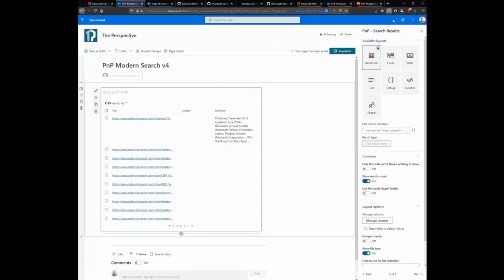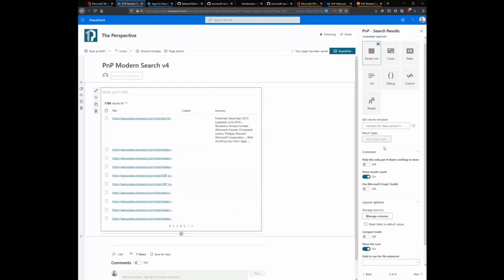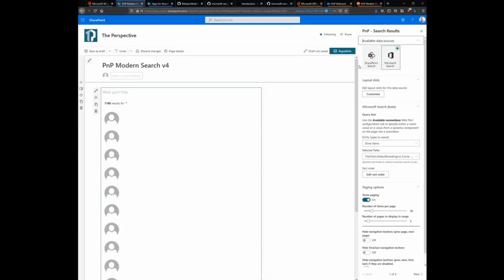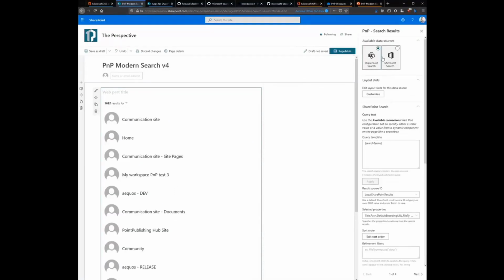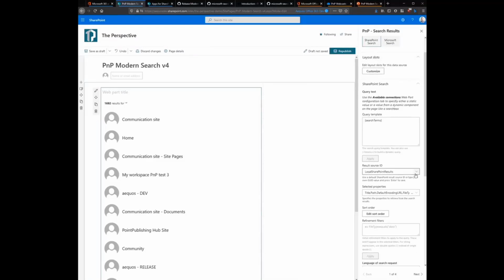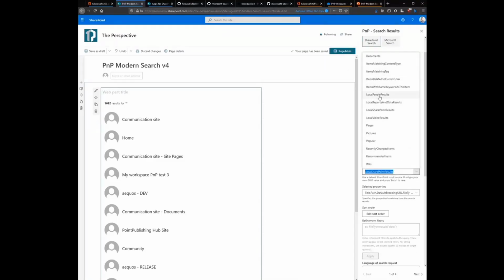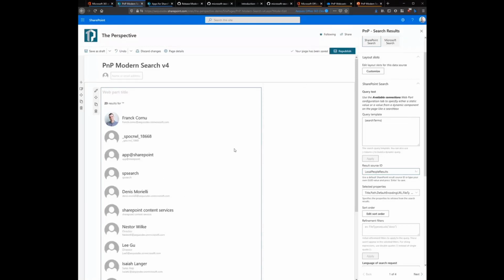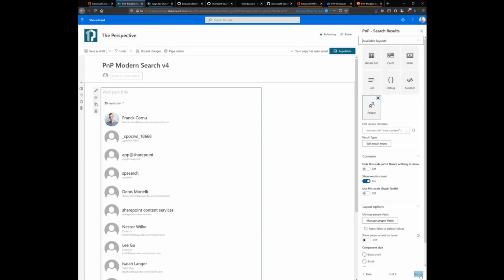Another improvement we've made is the Microsoft Graph integration. To show you this part, I will just use the people layout and the people data source using SharePoint Search. So I go to the SharePoint Search, and now I can select a result source. The default one is people, for instance. I will just look up all the people in my organization, and I switch to the people layout.